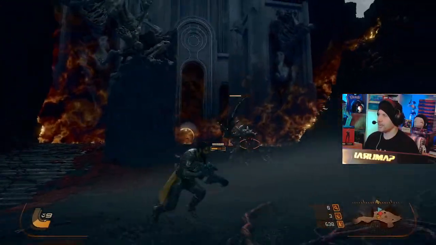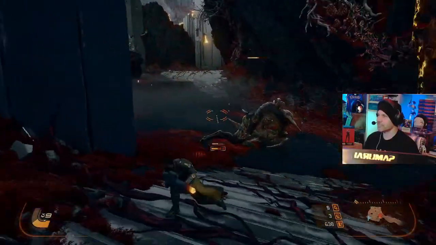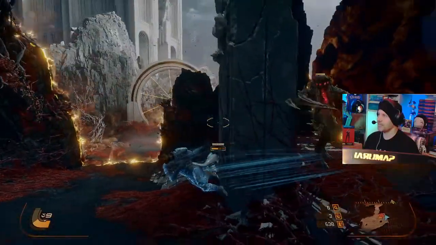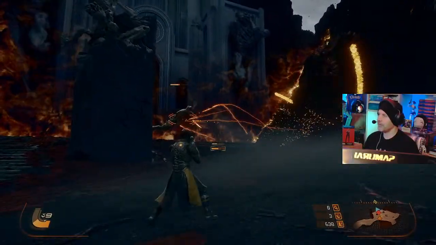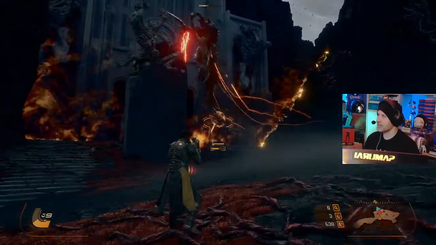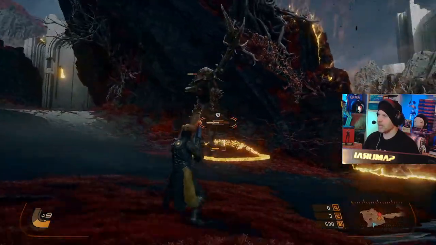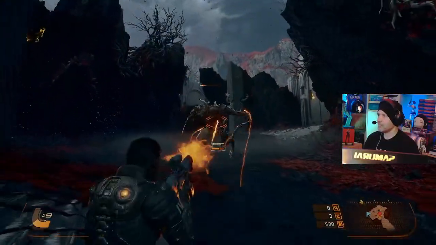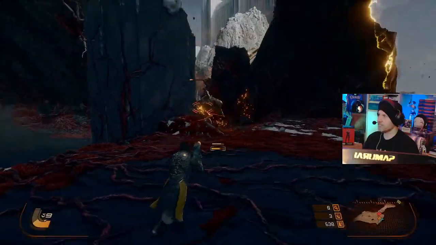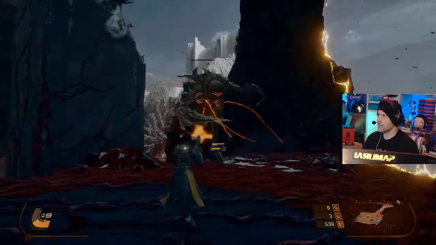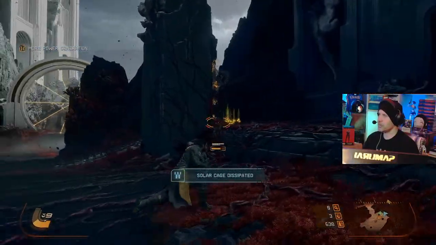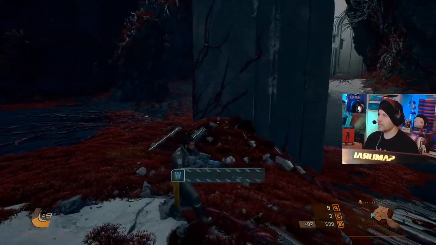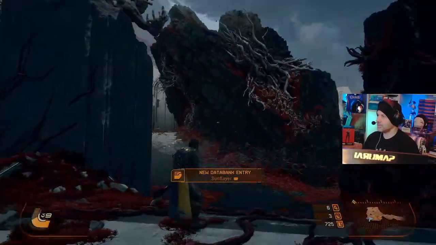I need to play with my Pro controller so I can jump without having to move my right thumb from the analog stick. I got you. I got you. Woo. Look at this gun. Look at this beast.